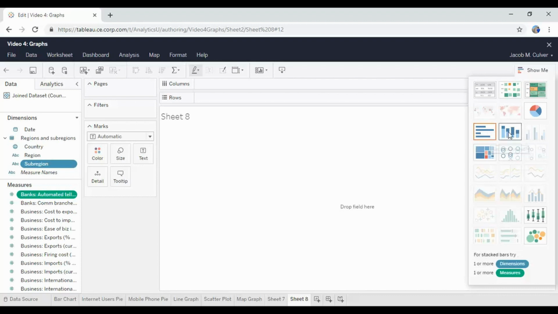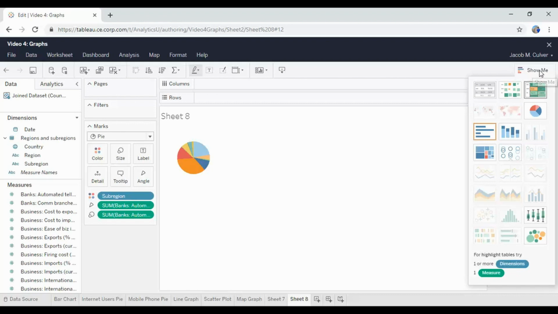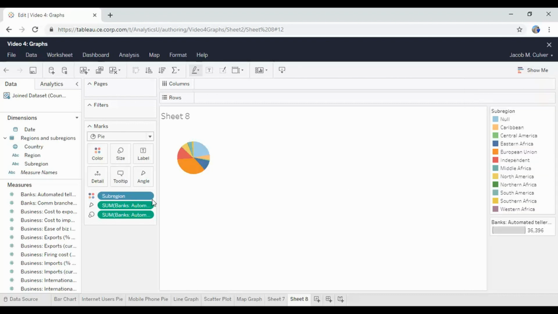Now, perhaps I don't want to do another horizontal bar chart. So maybe I want to see what a pie chart would look like. So I can click the pie chart, and Tableau creates that for me. It has selected each piece of my pie to be a different color and represent a different subregion. Now, this is a pretty small pie chart. I probably want it to be a little bit bigger. There's a feature in Tableau in the toolbar that allows me to fit the visualization the way that I think looks best or meets my needs.